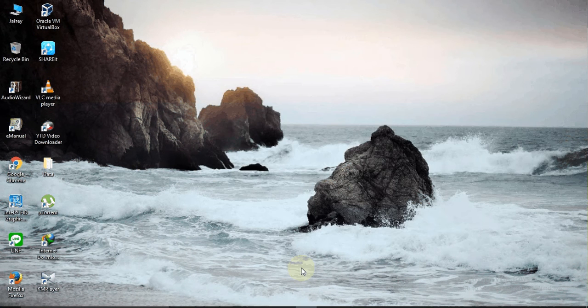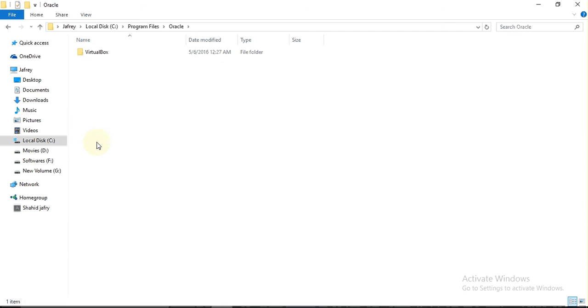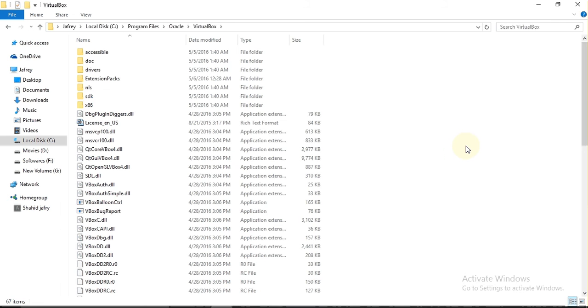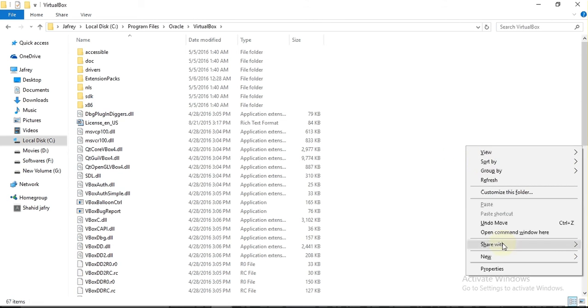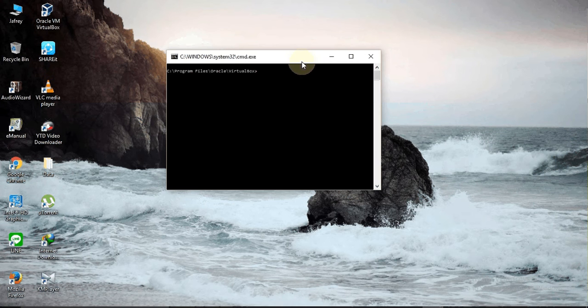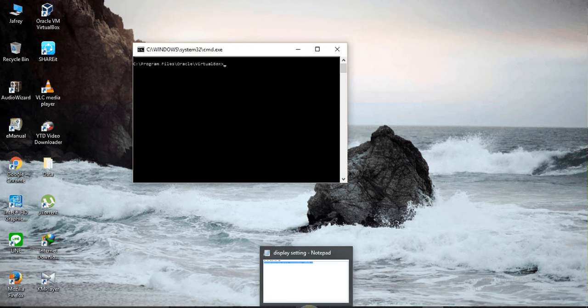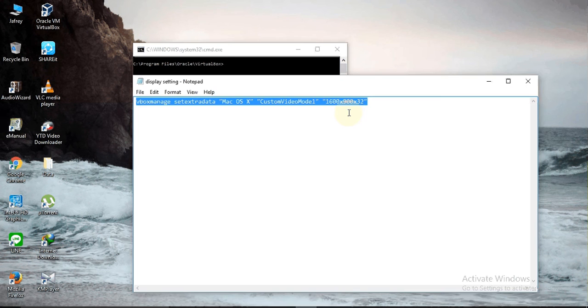Let's close this, and now just go to the folder where you have installed your VirtualBox. In my case, I have installed it in C drive, Program Files, Oracle VirtualBox. Here, just press the shift key and right click and open command window here. Just click on that, and it will show you a command line prompt. Here in the command line prompt you have to give some commands. I have already written these commands in my notepad, so I'm going to just copy paste, and accordingly you can make changes.